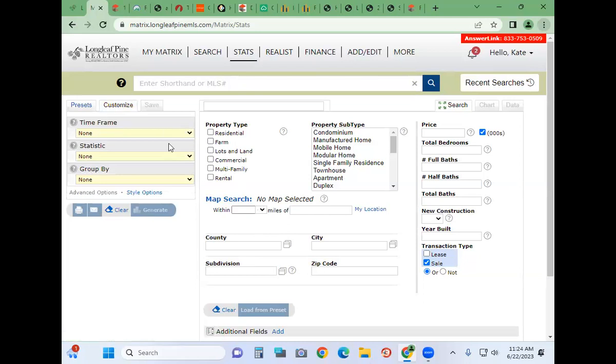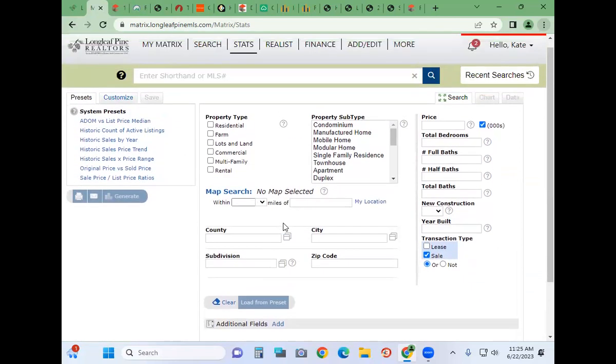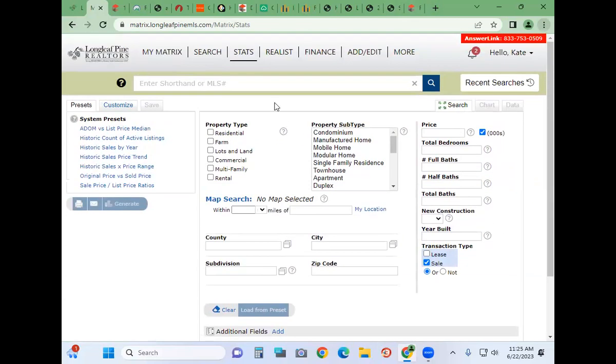So sometimes I like to show not just the sold price to original price, but maybe days on market, put them against each other, and that'll show me a nice little chart, just as an example. I normally would walk through it, but again, I'm running out of time and I don't want to go over. Questions on stats? All right, we talked about what Realist is.